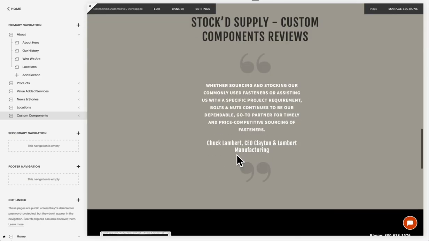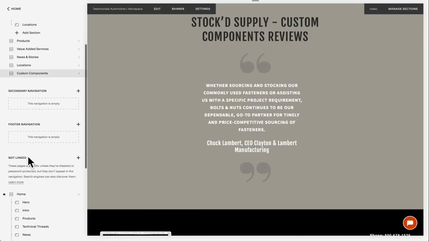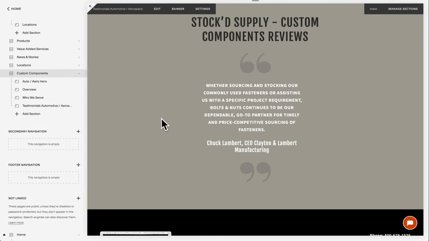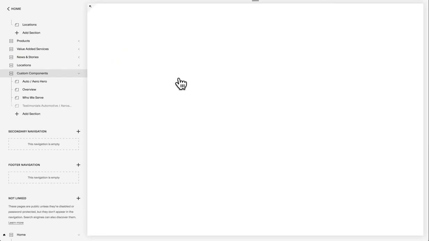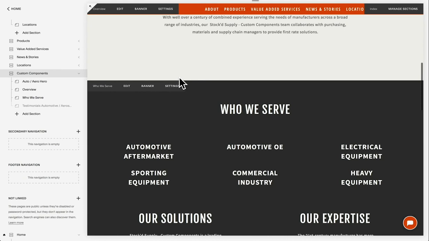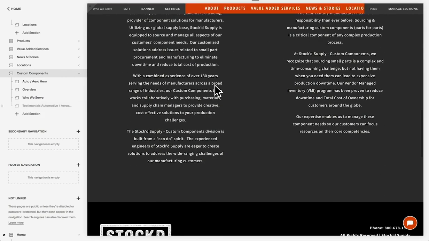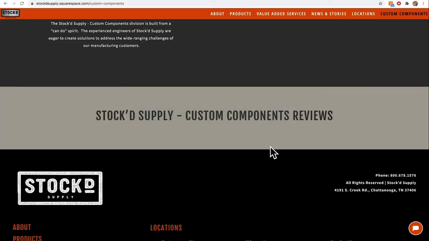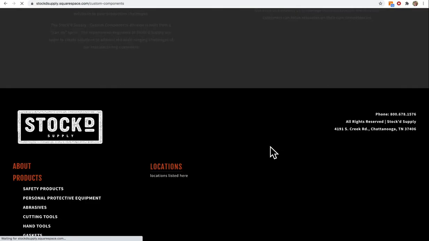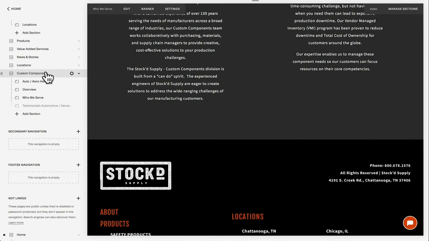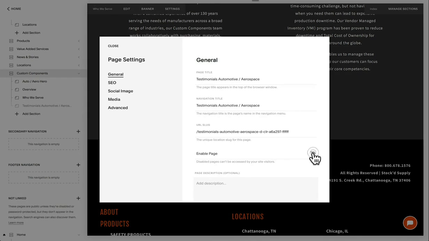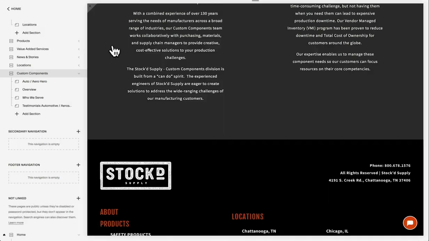But something I also want to show you that's really important is that this is the custom components. Let's say we just want to turn this off. Go to this gear, enable page, hit save. And now that section, you can see it's not showing. And if we reload this page, right? That's how we can turn a section off. And if we need to get to it, all we got to do is click on this gear, re-enable that page, and that'll show up. That's how we can edit that.